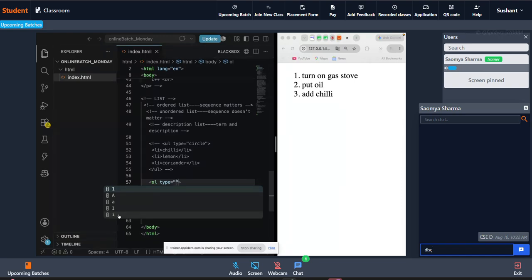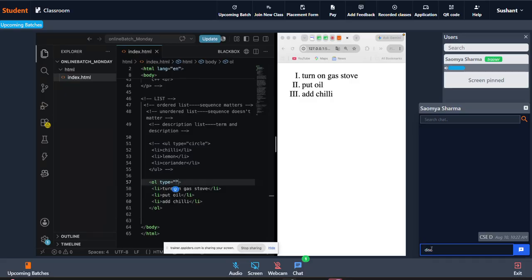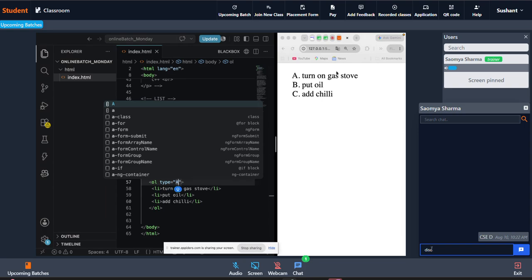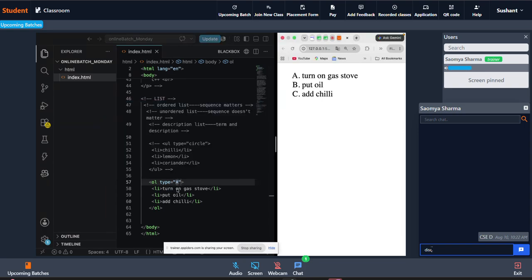By default, 1 is the default one. 1, 2, 3 is the default. So if I put 1 also, it will not change. 1, 2, 3 only it will be. Next, I can give small i also. i means Roman numbers, like i, ii, iii. Capital I also I can give, Roman numbers in capital letters. Then capital A, that also is allowed. ABC. So you can change these types over here. Small a, capital A, 1, 2, 3, then capital Roman number, small Roman number. I hope that is clear.